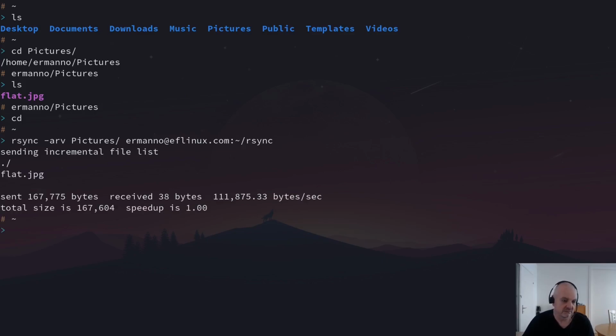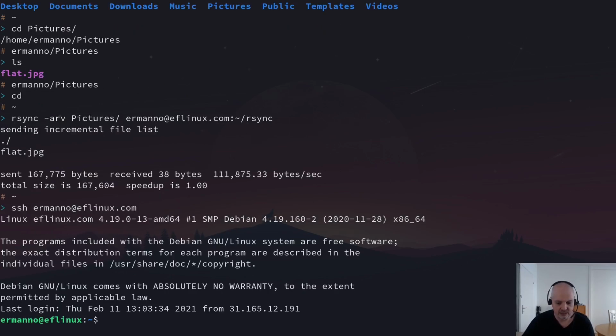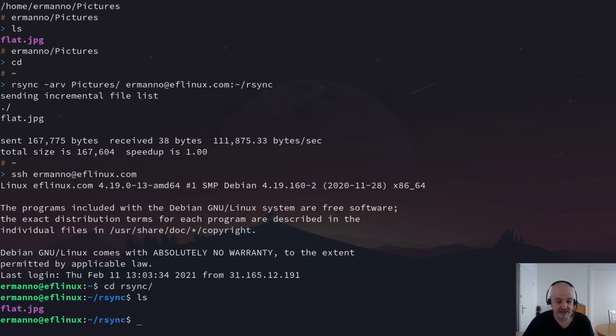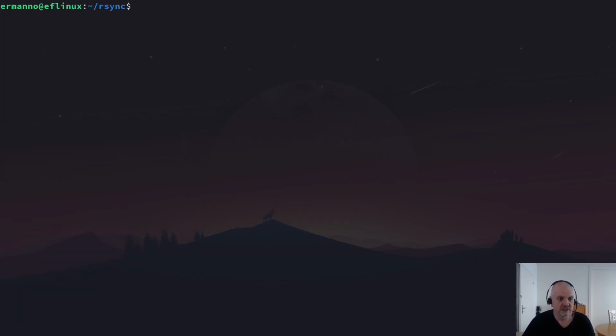And as you can see, it sent my flat picture there. So if we go back to the server and let's go to rsync here and type in ls, you can see I have my flat there. So now if I would add, for example, a picture in my pictures folder here on my local machine and run this command again, rsync is going to check just for the new files, and it's not going to touch the existing ones. So that's the beauty of rsync.